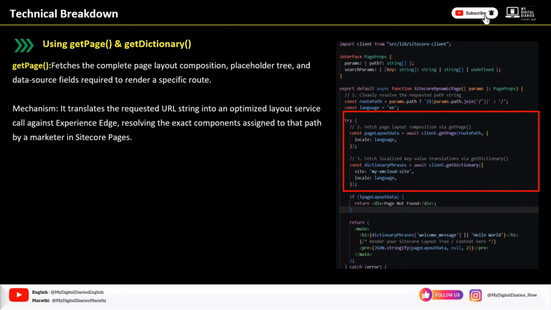It takes the URL string you request and translates it into an optimized layout service call against Experience Edge. That call resolves the exact components a marketer has assigned to the path inside Sitecore AI Pages. So essentially you give it a path and it gives you back the entire page structure and content, ready to render. So in our example, if you can see, the route path is cleanly resolved from the incoming URL pattern.